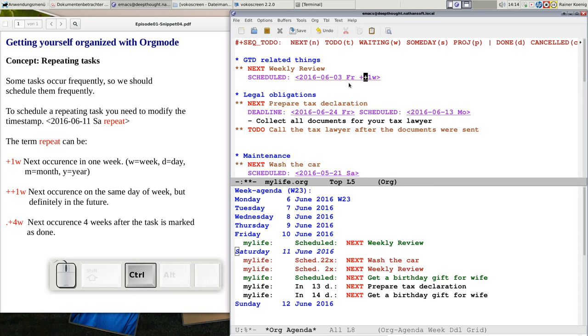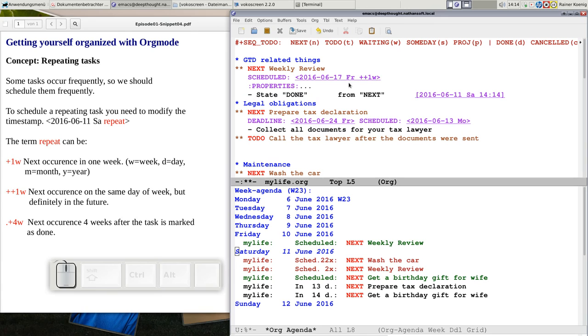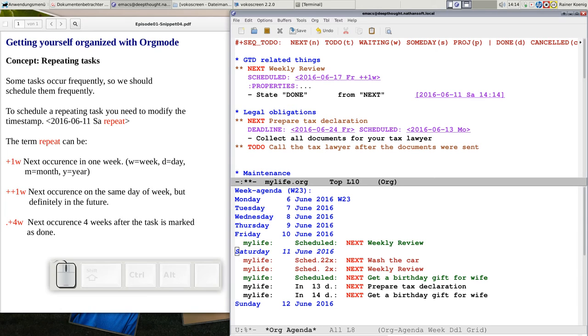If I mark this task done for now, Control C, Control T, done, you see it's scheduled next week, Friday, even skipping yesterday's Friday, because it's of no use that I do it twice. So you see, now I have advanced. I can say my weekly review is done, and next occurrence is the 17th of June.